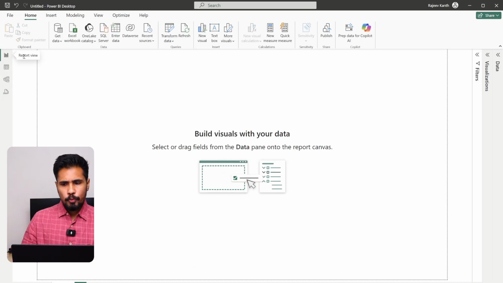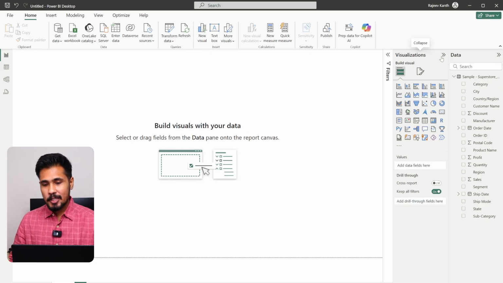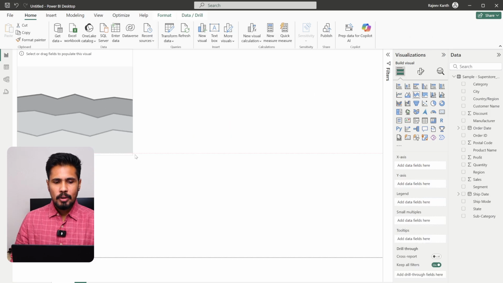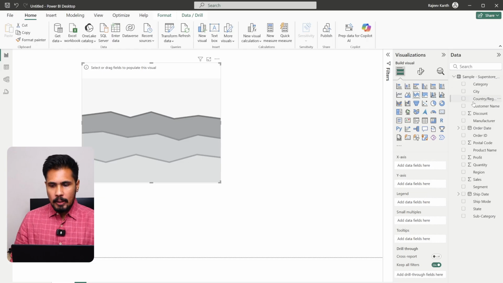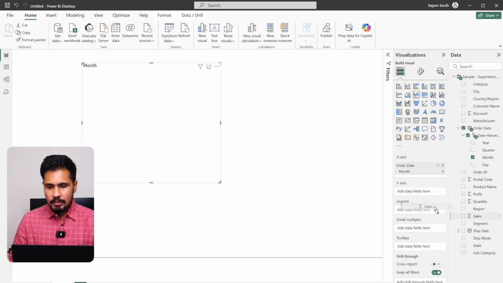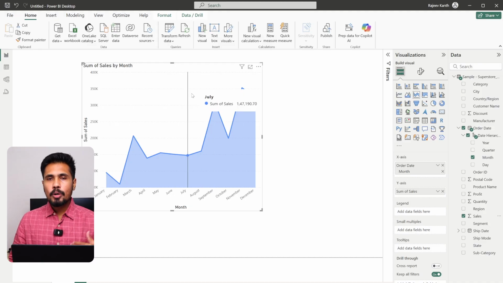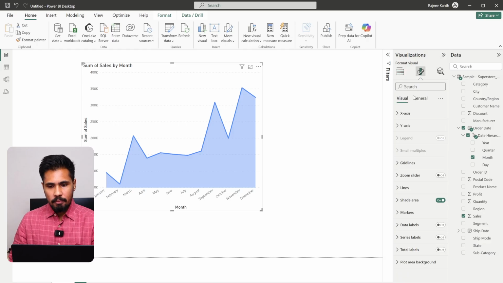Now let's go to the report view. I want to create a visualization, so let me expand the data pane, and let me expand the visualization pane, and I just want to create a simple visualization. So, a stacked area plot. You just click on it, it's here, and you are able to drag any field. For example, I'm dragging the month into the x-axis, and I'm dragging the sales into the y-axis. So you are able to get a visualization. Once you have a visualization, if you want to customize or format it, you have your format visual pane, where you can customize your x-axis, y-axis, titles, all the customization.